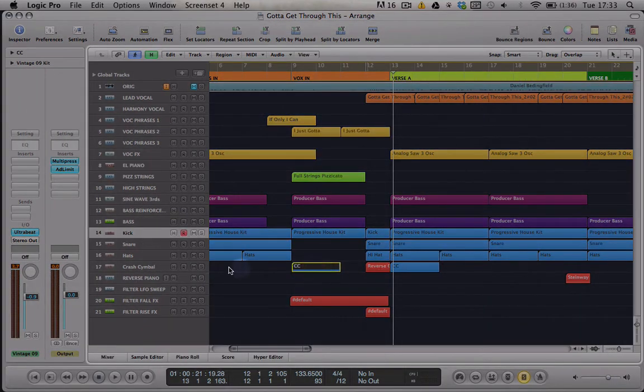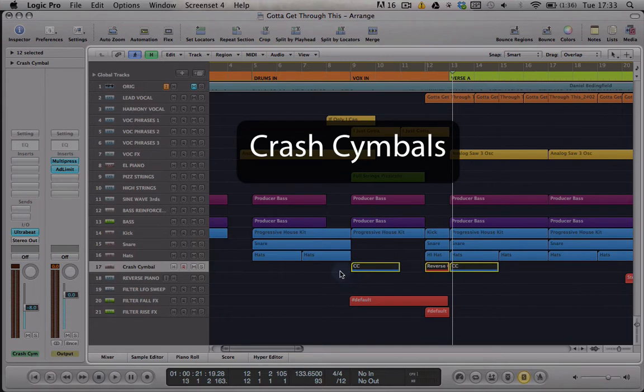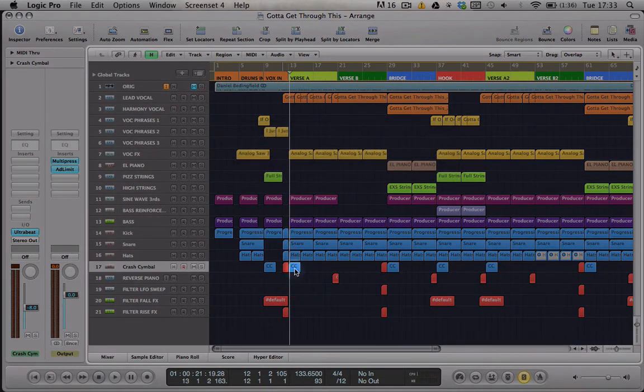Now also, you'll notice down here, I've got my first crash cymbal. So there's a few of these dotted around the song, and they happen basically at the beginning of sections. So we've got a crash cymbal here, one at the beginning of the verse, beginning of the bridge, beginning of this section. So you can see they kind of follow this pattern of just having a crash cymbal at the beginning of different sections.